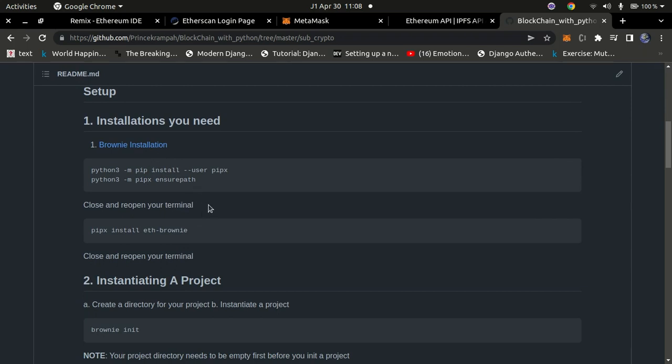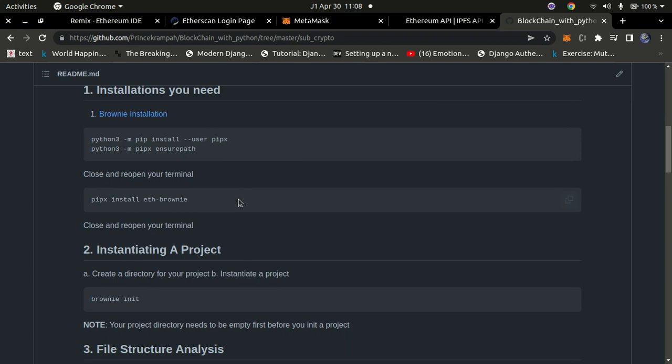I have simplified things for you. The first thing you need to do is install Brownie. You just copy this command and paste it in your terminal to install Brownie. You don't need to create a virtual environment, so don't create one. Just simply copy this command and paste it inside your terminal, or your CMD if you're on Windows.